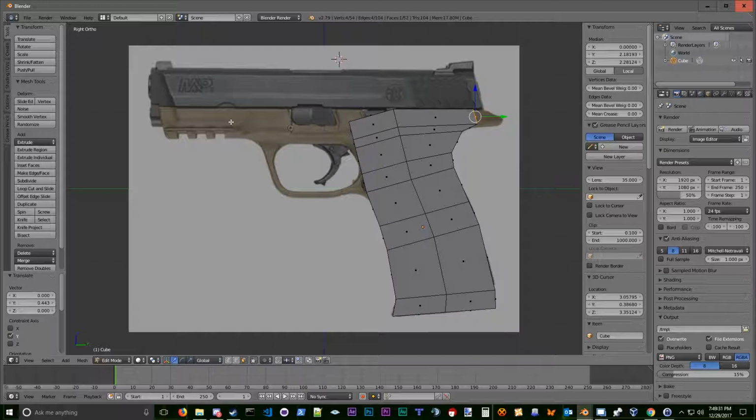So for the next part, I don't know how long this video is going to be. It's just going to be me silent. I'll probably put some music on. And once I get to something like cutting out the trigger guard, I will stop and resume the tutorial from that point.